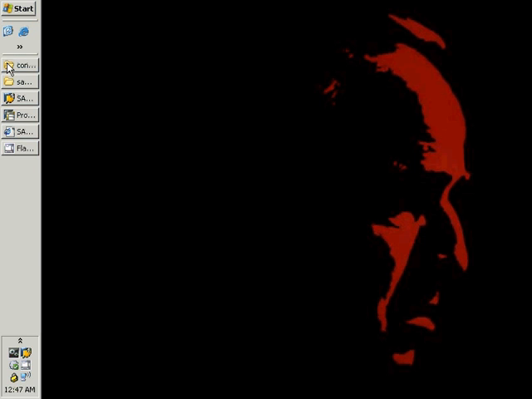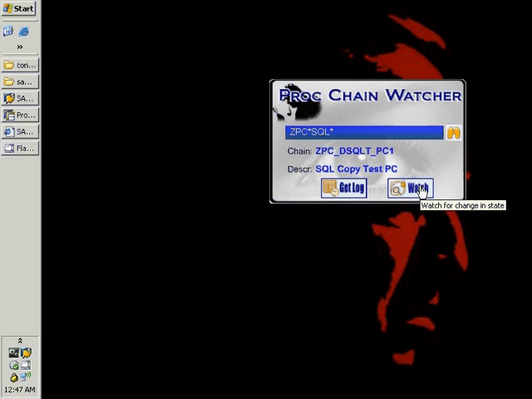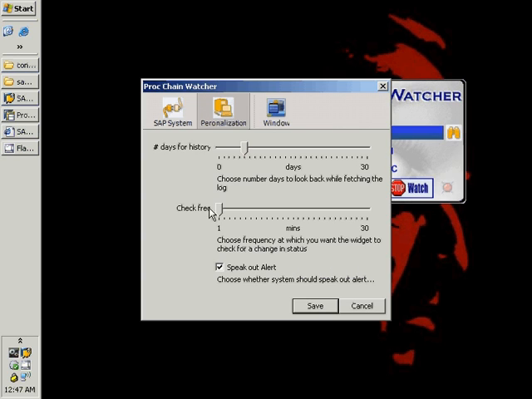The other particular application of this widget is the watch application. What this does is it sets up a watcher for this process chain, so we don't have to go back to RSPC and keep refreshing the screen and the logs to check if there's a change in status. What the widget does is it reads the process chain status when we started the watch, and right now of course the process chain is in cancel state. It checks the status of the process chain at a fixed interval, and this fixed interval is again determined in our personalization.